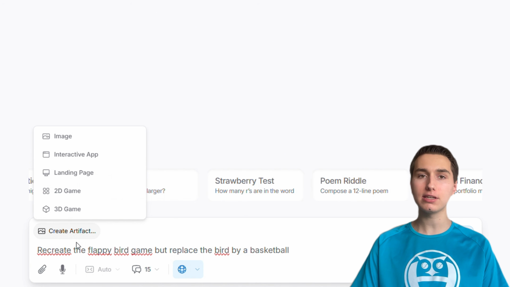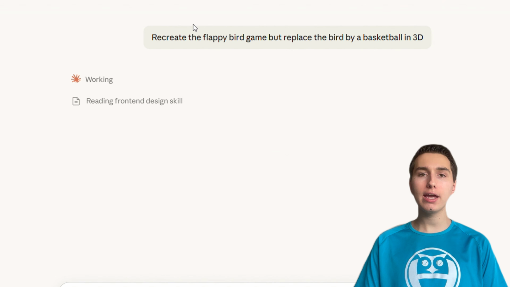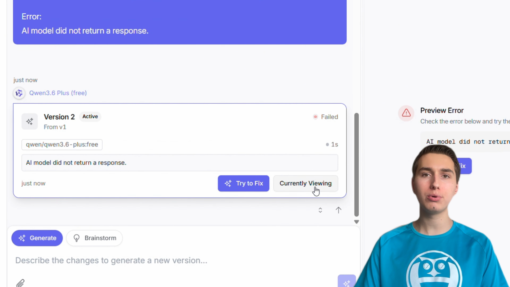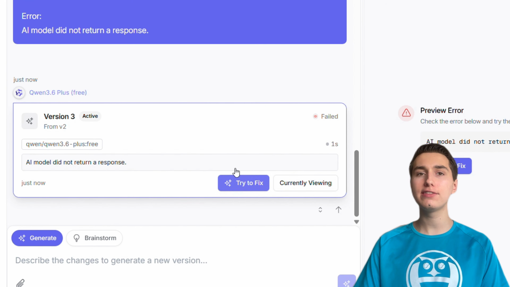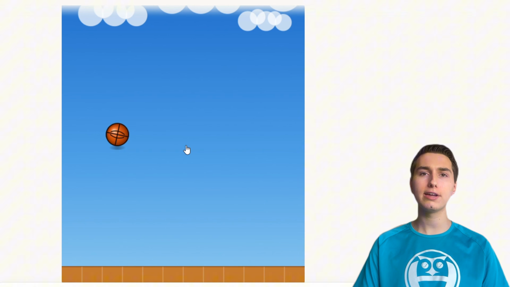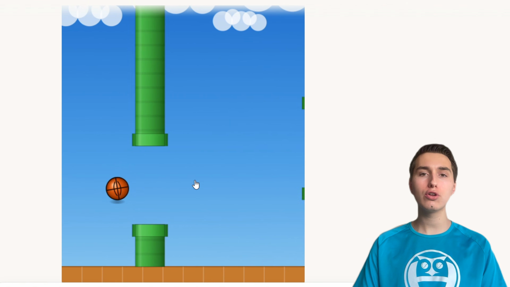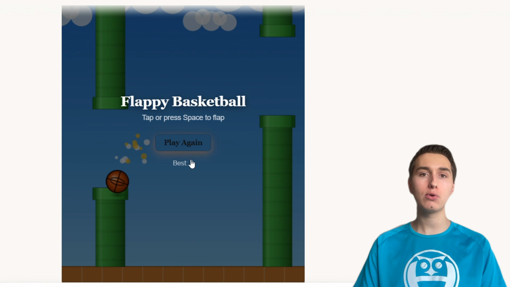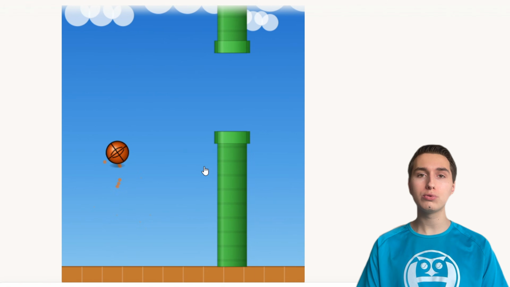And now we go on the last test to recreate the Flappy Bird game, but replace the bird by a basketball. We click on create artifact and we select 3D game. And now we do the same thing with Claude Opus. On Qwen 3.6 Plus, we see that we have a preview error, so we have to try to fix it, but unfortunately it doesn't work. So here we have the result on Claude Opus, so we can play it. And as you can see, Claude Opus succeeded to recreate the Flappy Bird game with a basketball instead. So for this one, Claude Opus was the best.